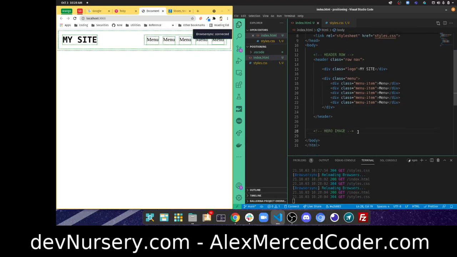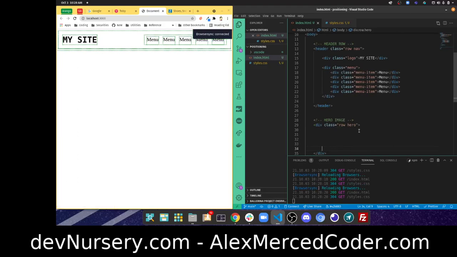And to me, that's another row. So we're going to create another div. Okay, and actually I'll just say a div with the class of row, and the class of hero. Okay, and so now we have this row here. So that's going to be this row. Right now it just looks like a flat line, but we'll put some stuff in it.